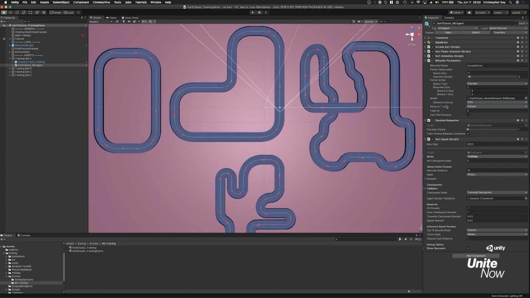The behavior type tells ML agents how you want this behavior to work. You can pick heuristic only, inference only, or default. Default means that if there is a training process running that we are connected to when you start your game, then we will be in training mode. If the training process is not there, we will go and execute in inference mode, which means we will try to use a neural network if one exists. If a neural network does not exist in your game, we go into heuristic mode. And what heuristic mode means is you can write code in order to control your agent, to send actions to your agent.